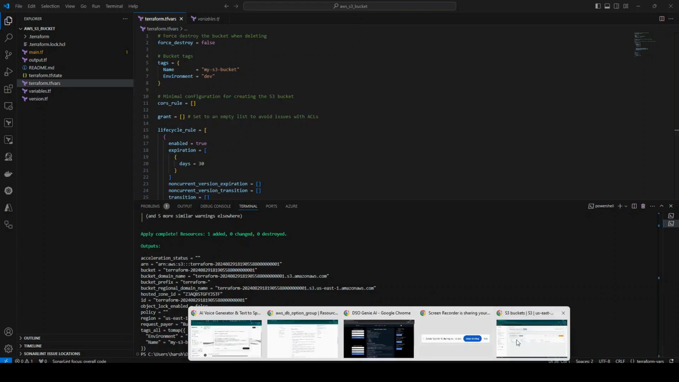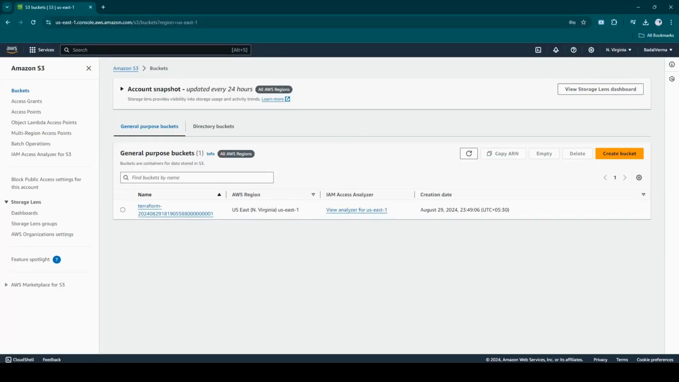Step 7. Check your Cloud Console. Once the commands are successfully executed, head over to your cloud provider's console to verify that your infrastructure is deployed and running.